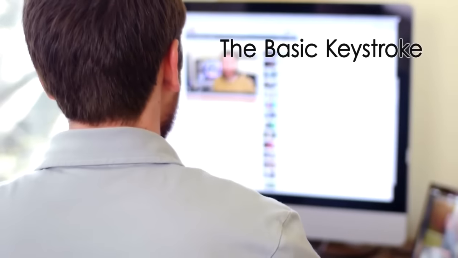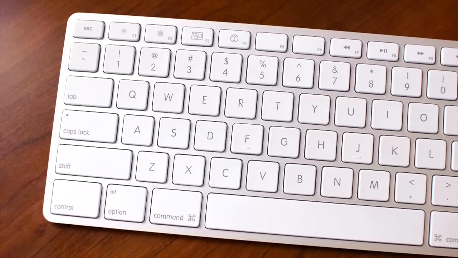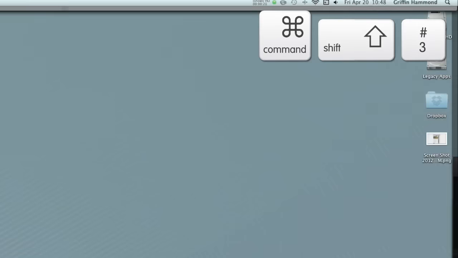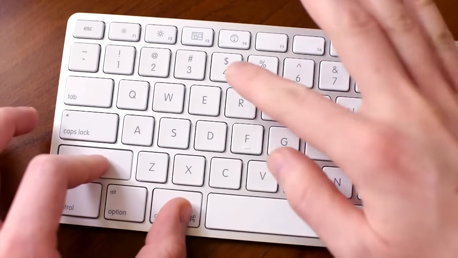When you're on the screen you want to capture an image of, there are three keys to hold down at the same time: Command, Shift, and 3. An image of your screen will be saved as a file on your desktop. Again, that's Command, Shift, 3.